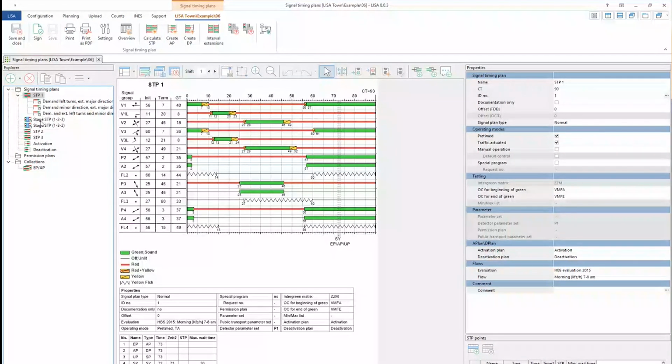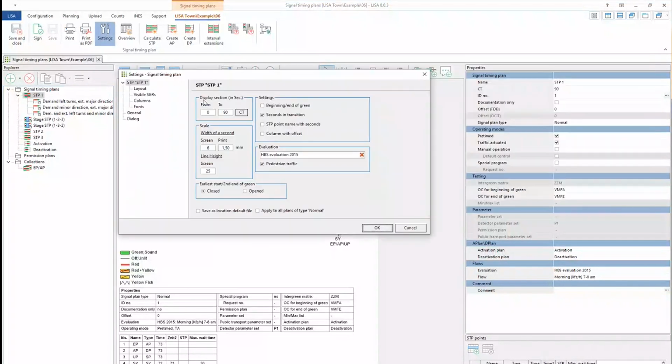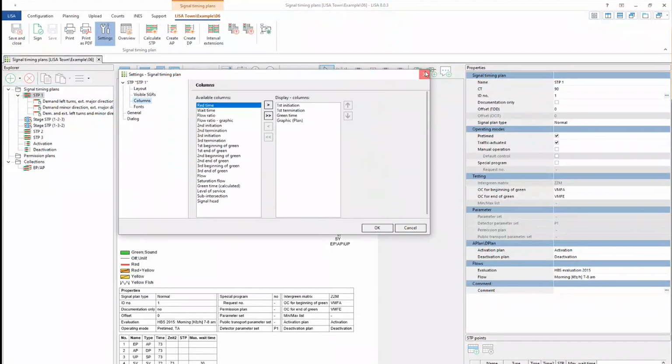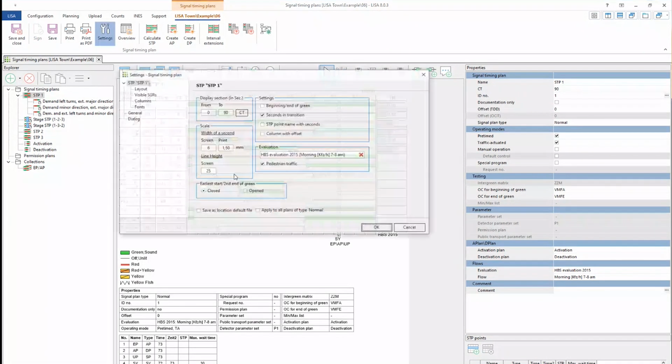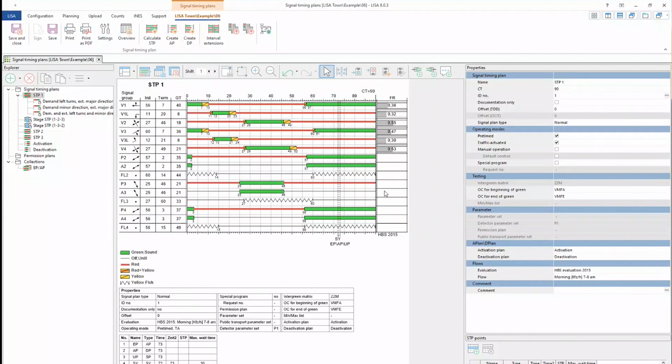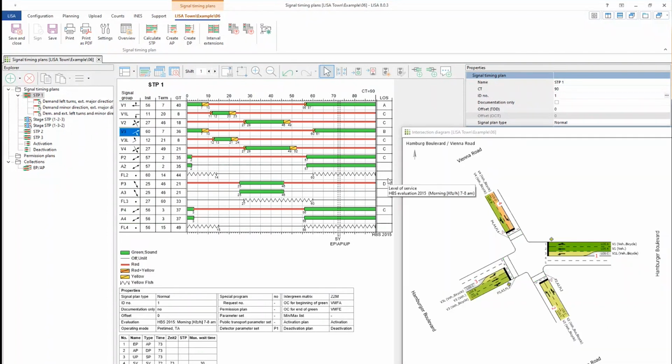Once you have created your signal timing plan, you can go to settings. This is something which maybe I've missed, so good for an overview or summary. You can go to settings, go on columns, and here maybe flow ratio, if you want to see. Okay, and then you see your flow ratio, or depending if you want to see your level of service, I think this is much more interesting for you to see. Click here, and then you see a level of service. And once you click here and you click on this, you can also see the colors, how it is.